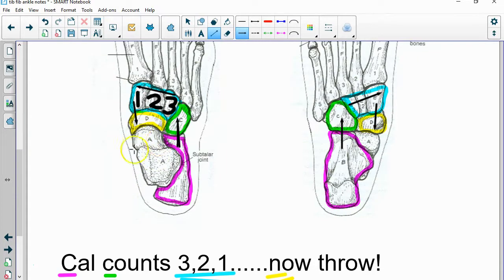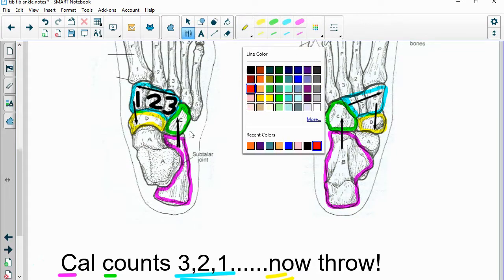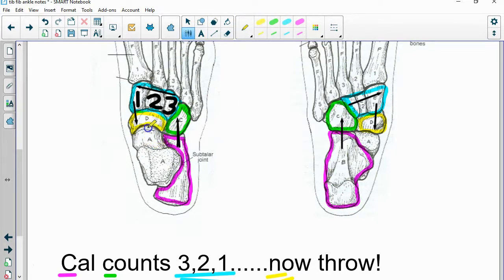We only have one left. It's this guy right here. This is called the talus, and that is the throw portion of our little sentence down here. Talus, we can't see as much on this plantar view, a little bit there.